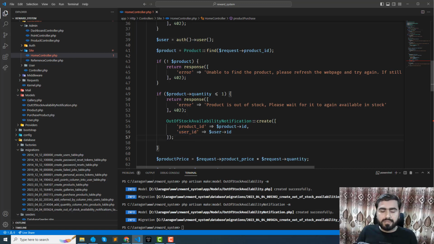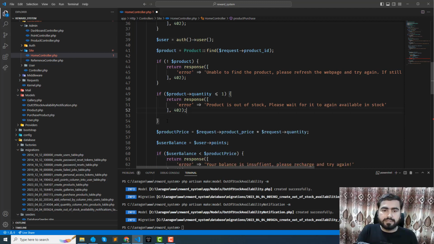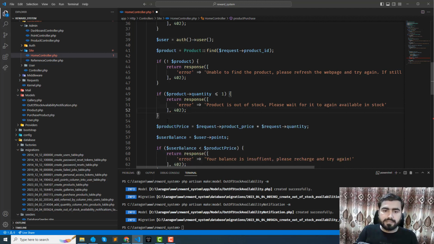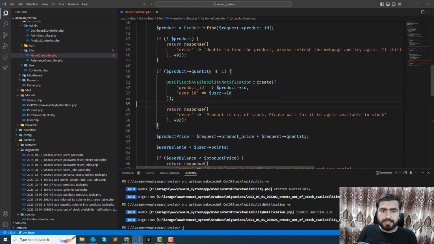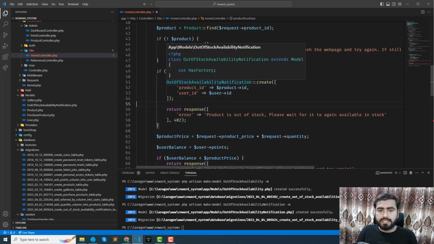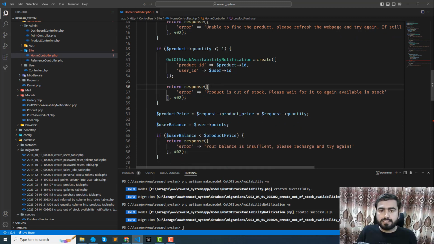And remember this thing, that whenever we throw the exception, it will return the code, so this wouldn't work, right? So let's add this before this logic to make this first. Okay, like this. So if the product quantity is less than 1, throw this: the product is out of stock, please wait for it to be available in stock again.